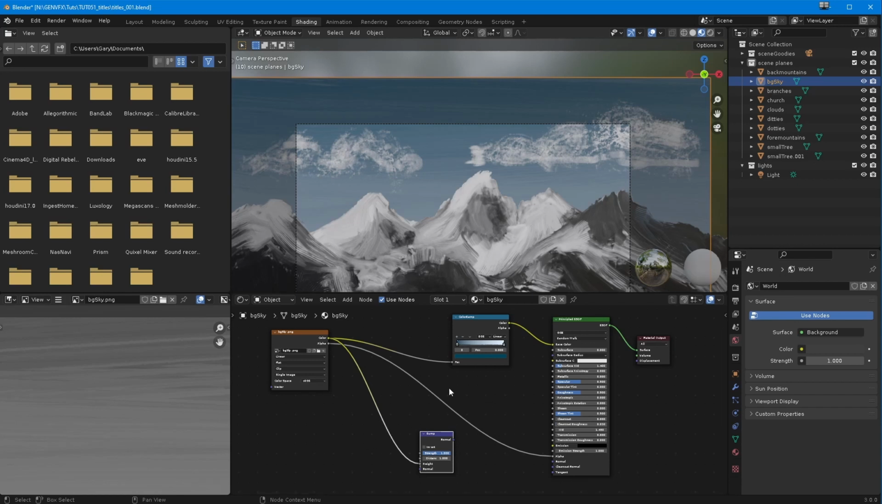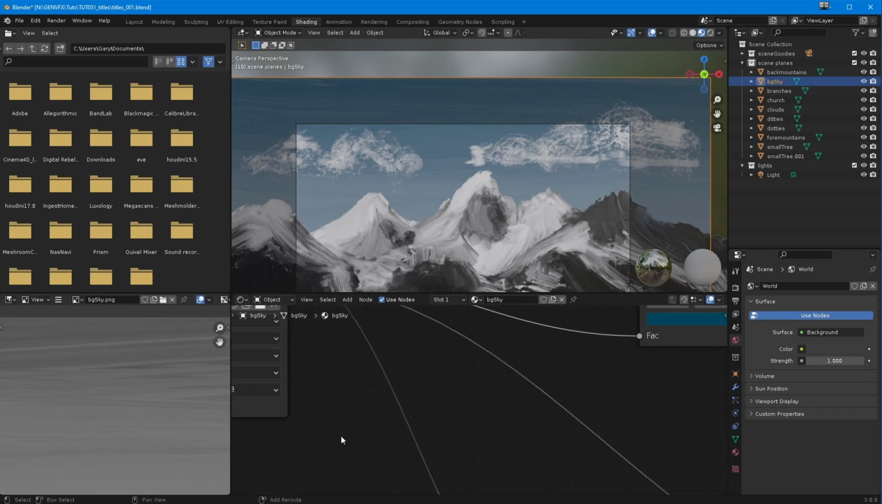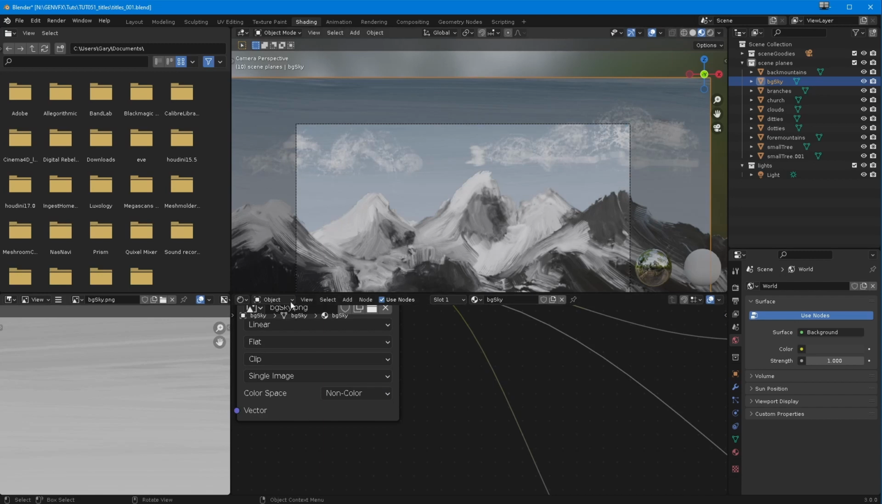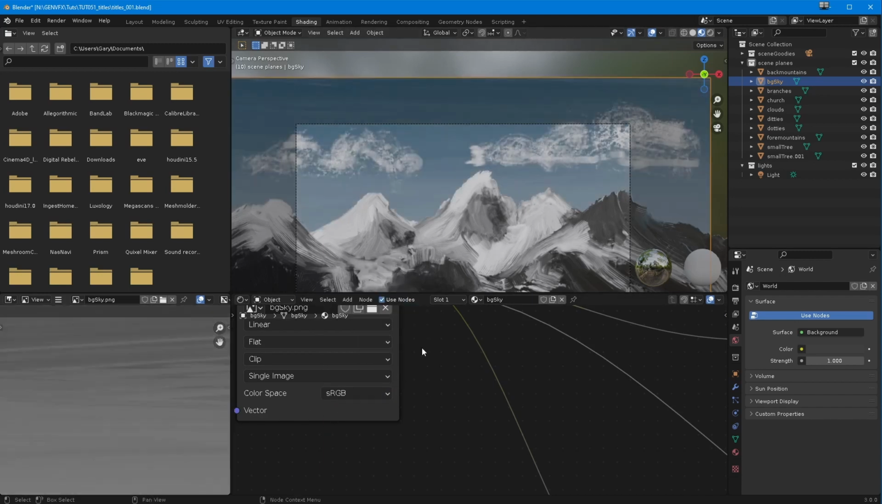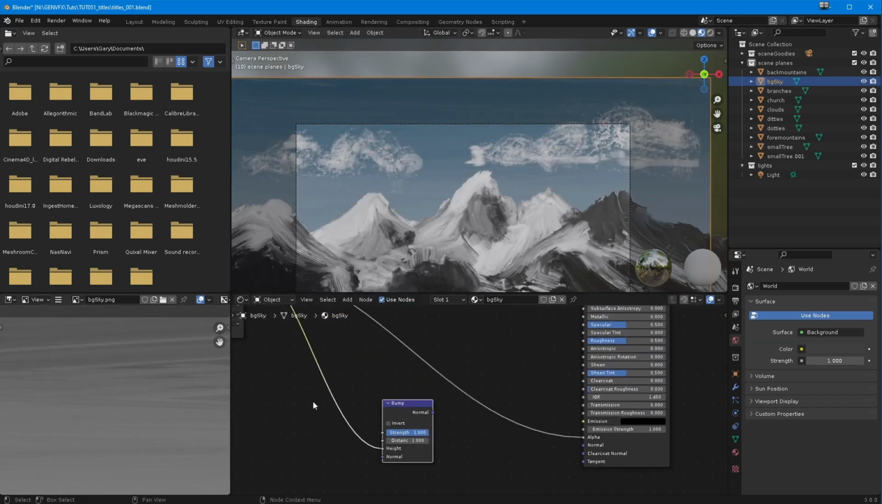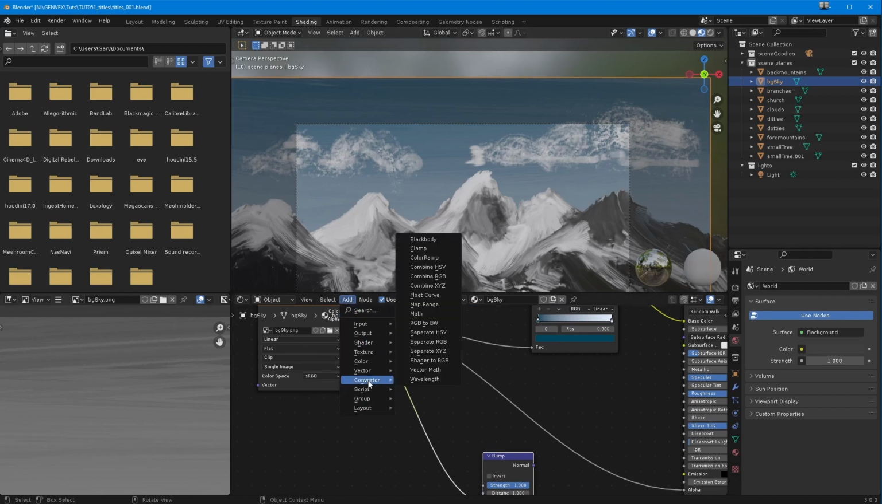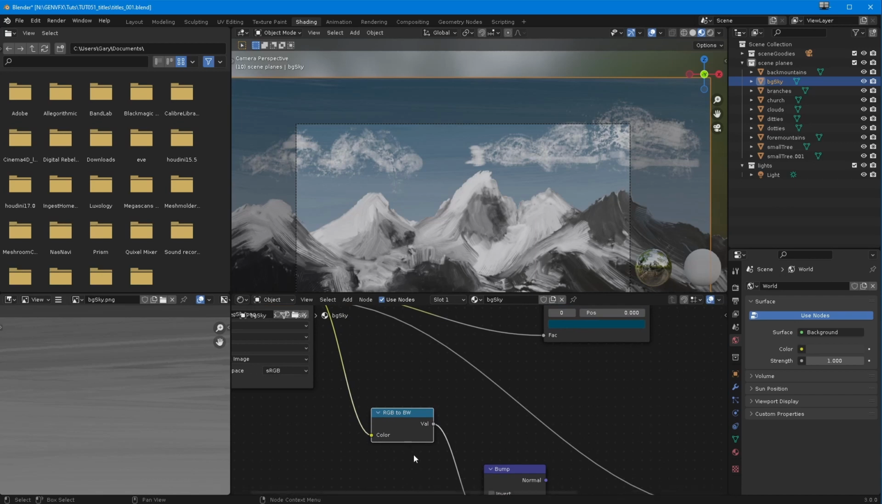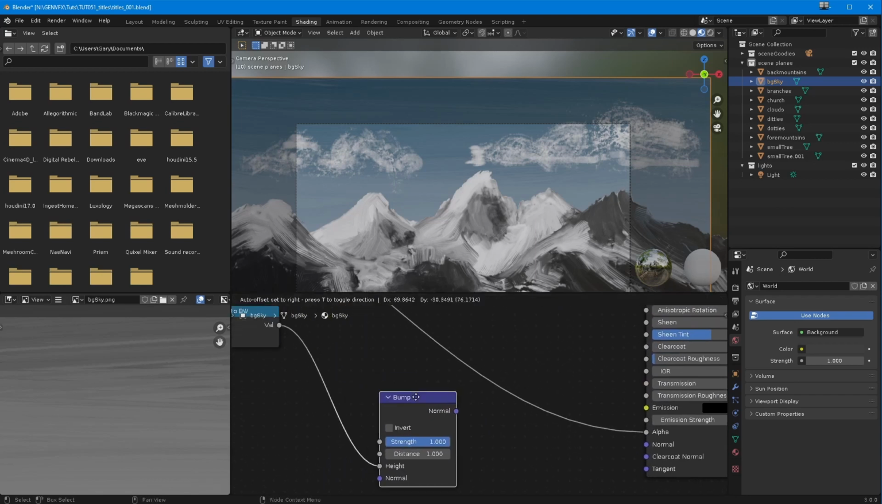Non-color data. So where you've got here, you've got this sRGB. We need that, but non-color is ideal for when you do anything else. But we need this, so it's going to be sRGB. Otherwise, it's not going to work in the color. So what we're going to do to change that is I'm going to add convert RGB to BW, which basically is make color gray. So now we've got gray values going into that.